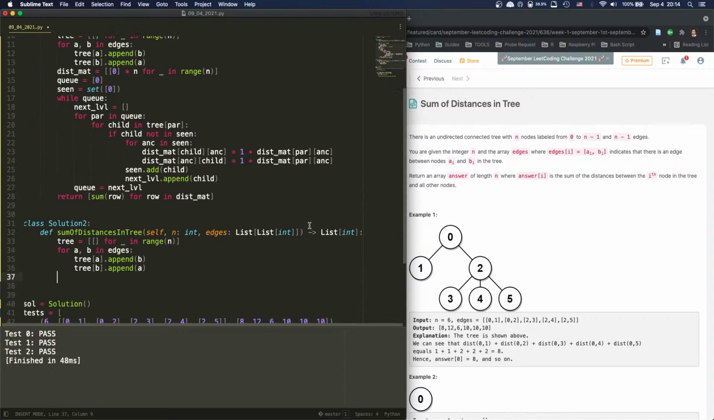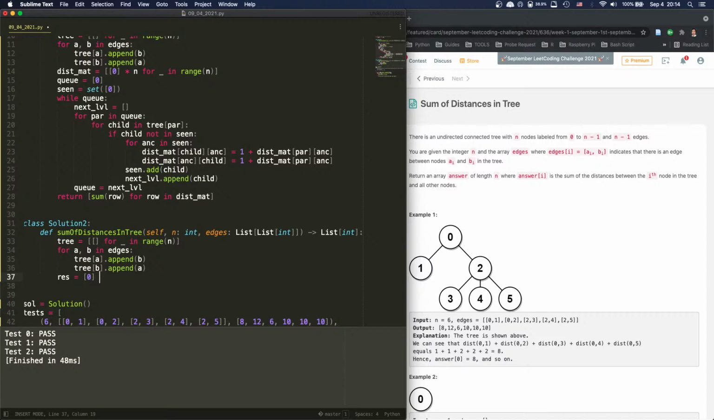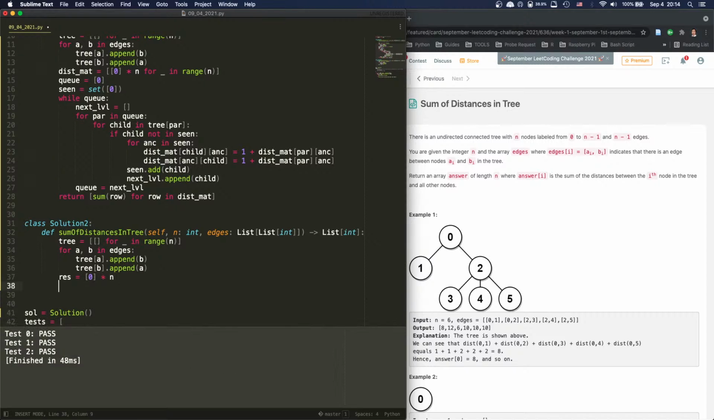So here's what we're going to do. The result is going to be 0 times n, right? So that's going to be the result. Now, we're going to have a DFS, so we're going to have the node, which is an int, and we're going to return an int. What it's saying is the total sum of the distance from me towards all my children, right?